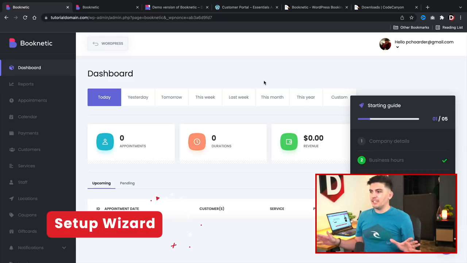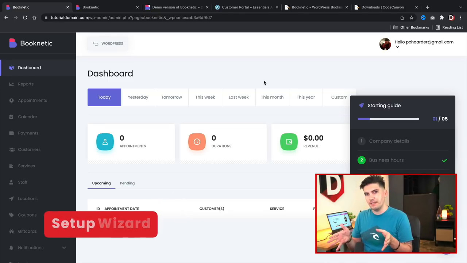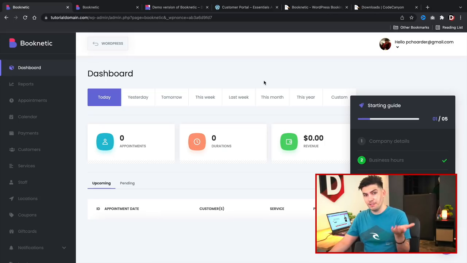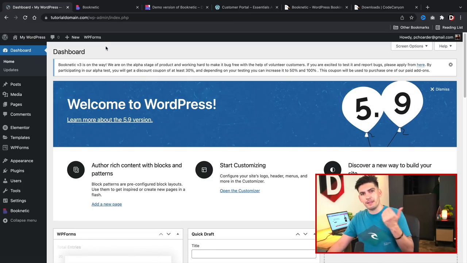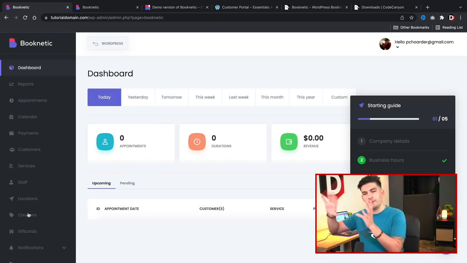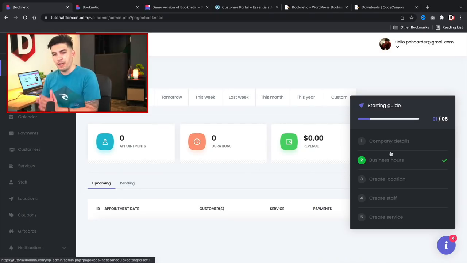Now, I love this dashboard, right? It's so clean. And what's also really cool is that usually when people see this, they think it's some other platform, but no, this is actually in the back end of your WordPress website. So at the top right here, if I click on WordPress, it just takes me back to my actual WordPress dashboard. So it looks like it's some other SaaS platform, but this is actually in the back end of WordPress.